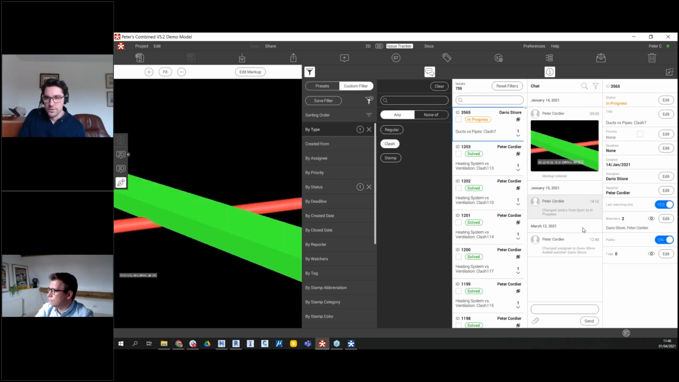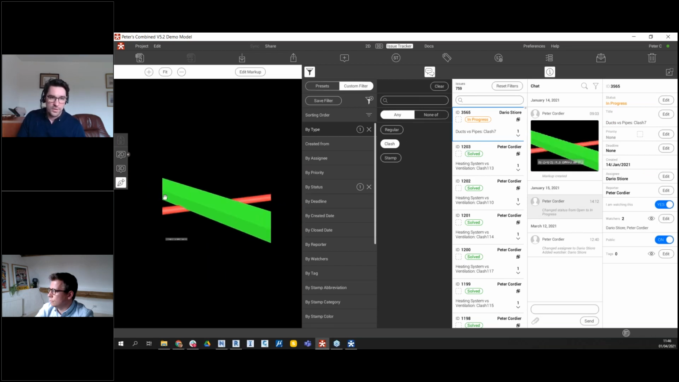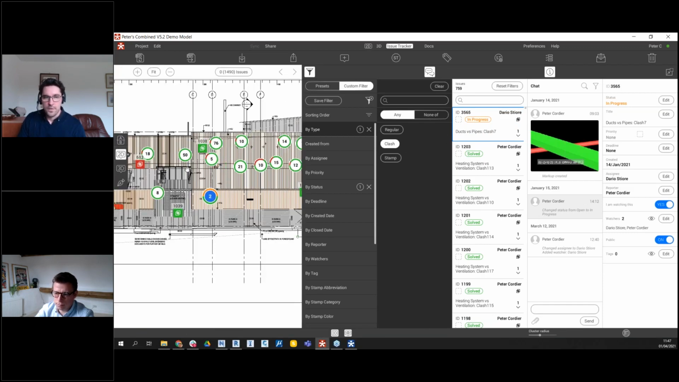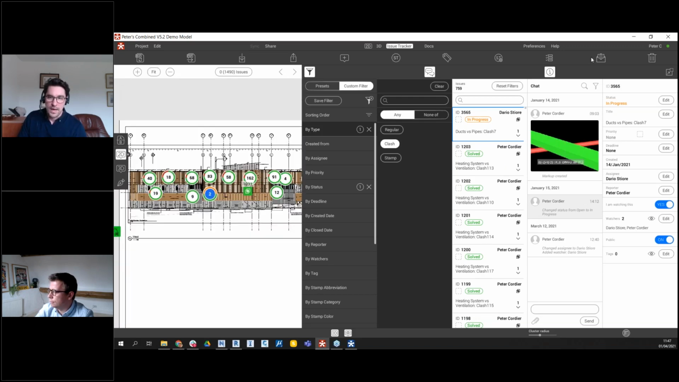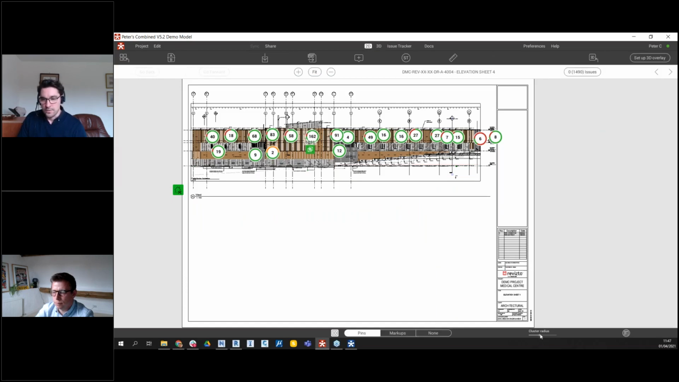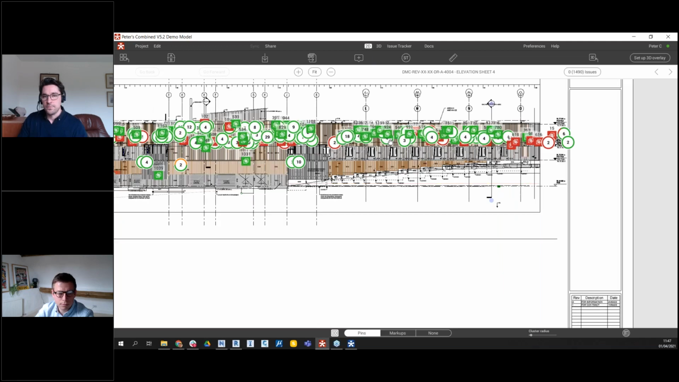So if I just click on this one, ducts versus pipes, that's your screenshot from Navisworks. And again, I can go to 3D, I can find that issue in 3D, I can find that issue in 2D. What I'm doing at the moment is filtering all of the issues, which are clashes essentially. And when you do that, if I just minimize those and go to 2D a second, you can see them, whatever filtering that you've got active, that's what you can see on the drawing.